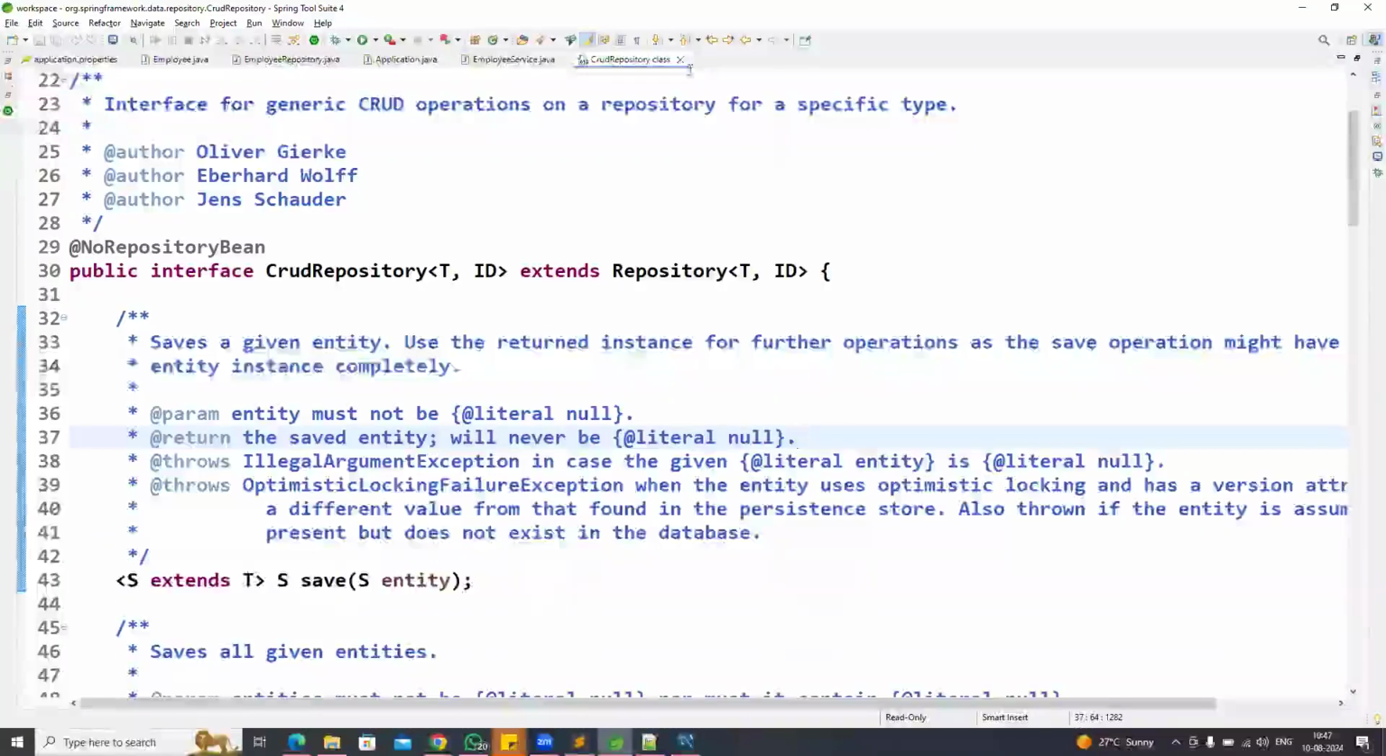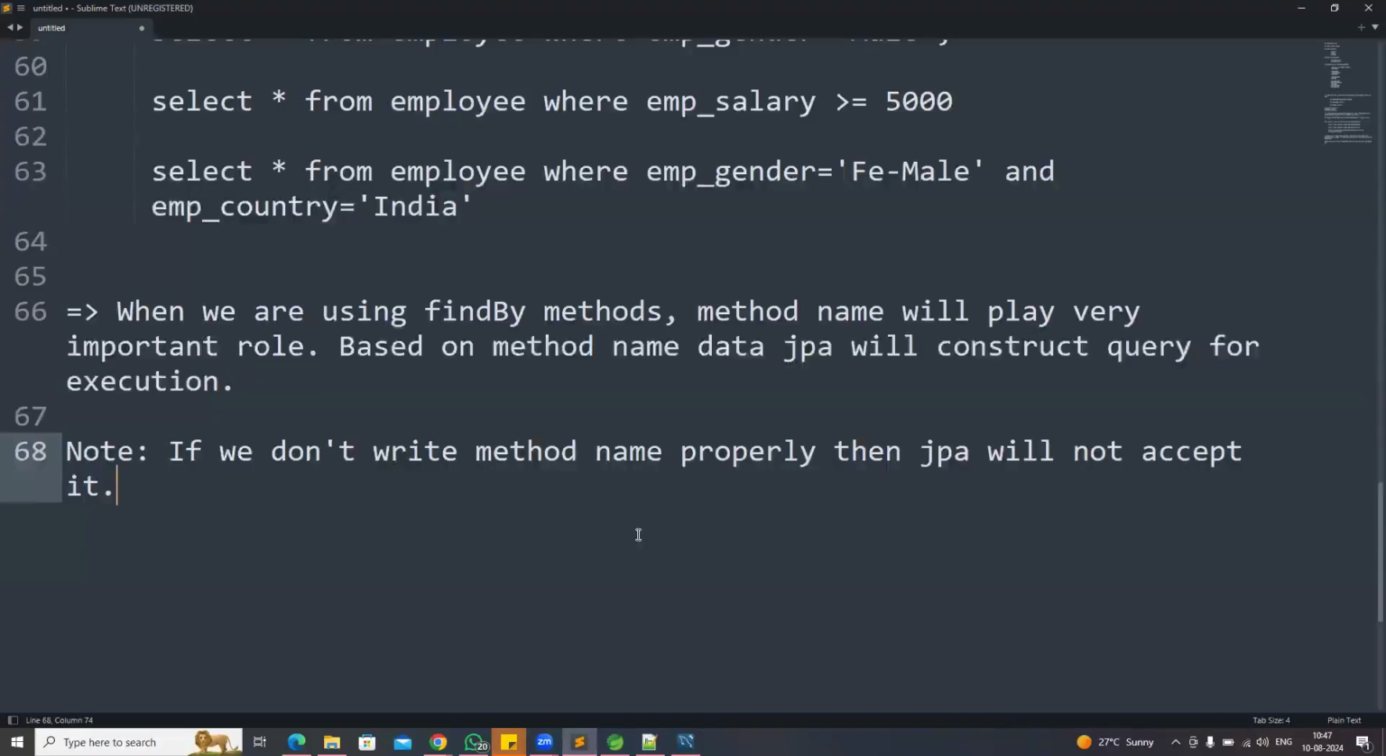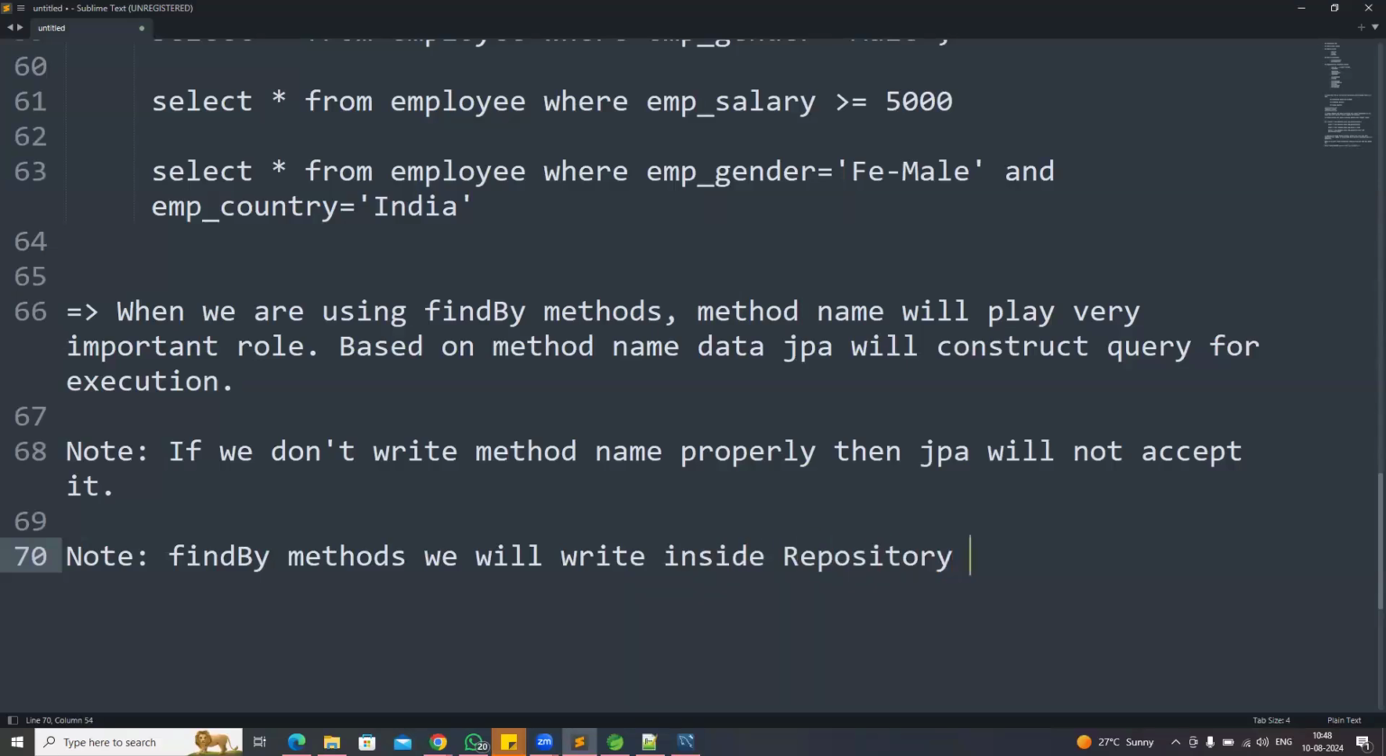Now see here. When we are writing the method names, guys, find by methods we are going to write in the repository interface. Note this point also. Find by methods we will write inside the repository interface as abstract methods. That's it. You don't need to write the logic. Logic will be taken care of by JPA. You just write the abstract method to perform find by operation in the repository interface. Then JPA will take care of the implementation for that. You don't need to bother.